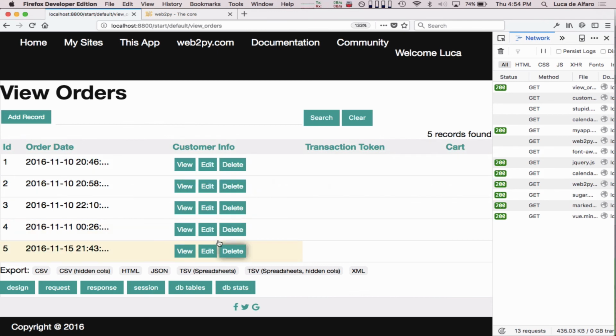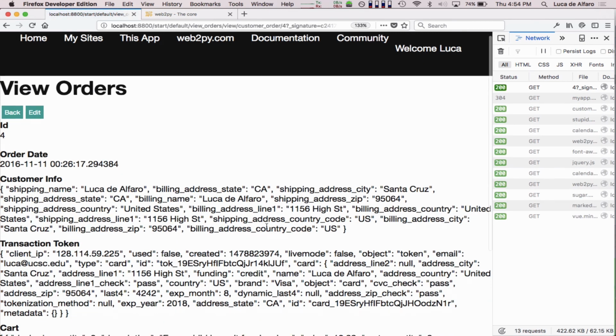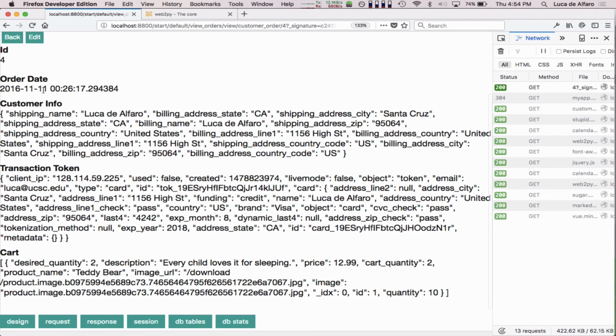I may update my code, but essentially here what you have is these. So it looks like these are successful transactions. I store the order date. The customer information is something like this. It contains all the billing information. The cart contains what I wanted to buy encoded in JSON. And the transaction token is pretty interesting.